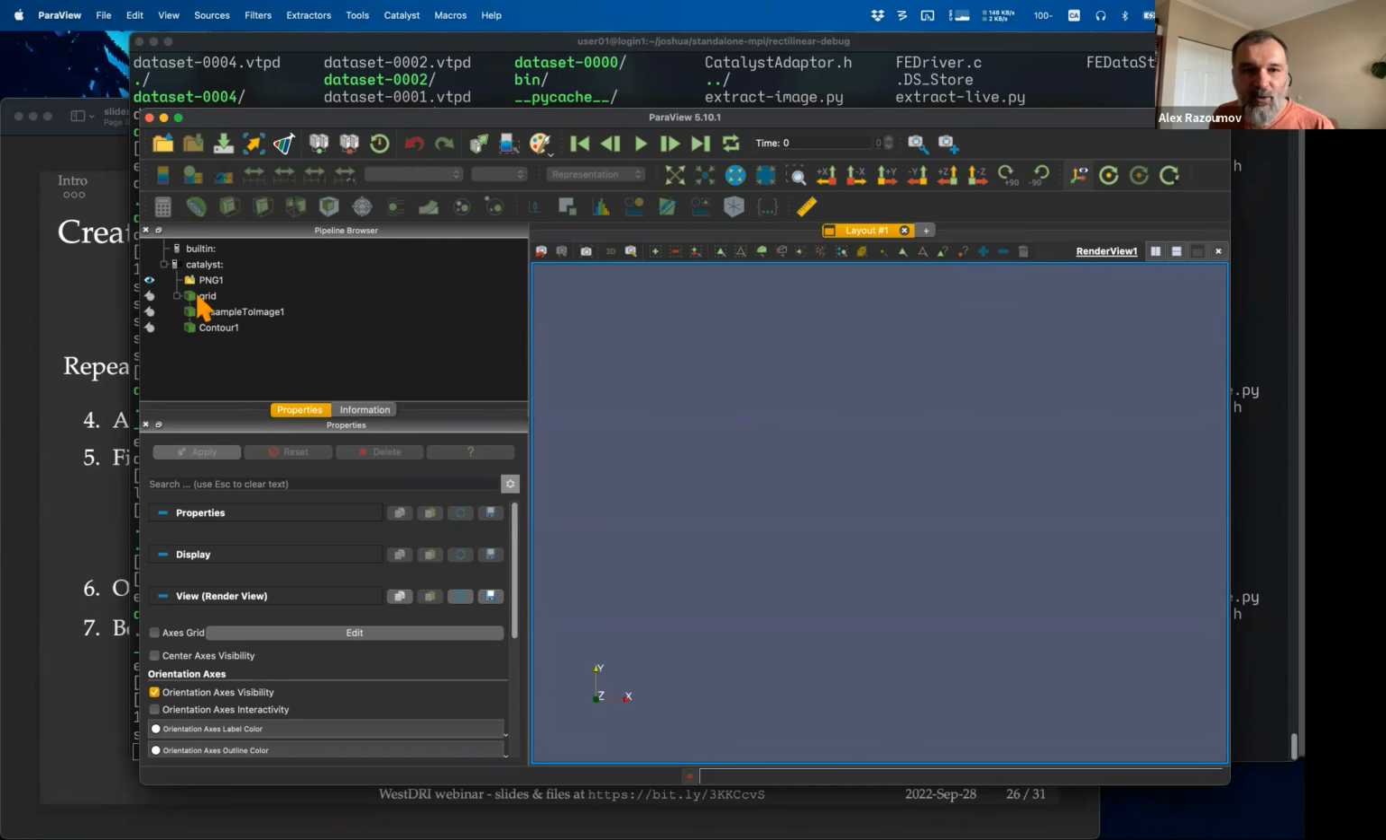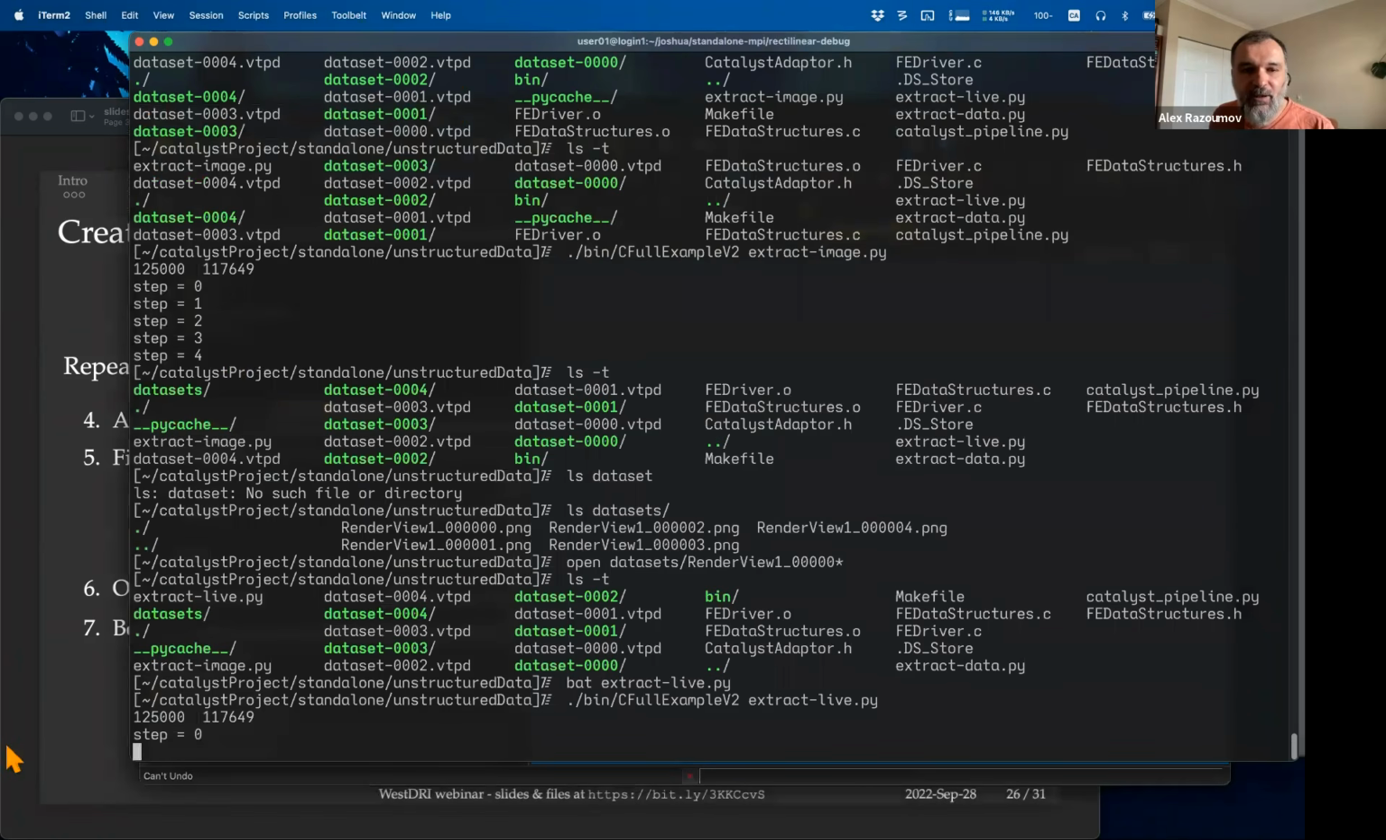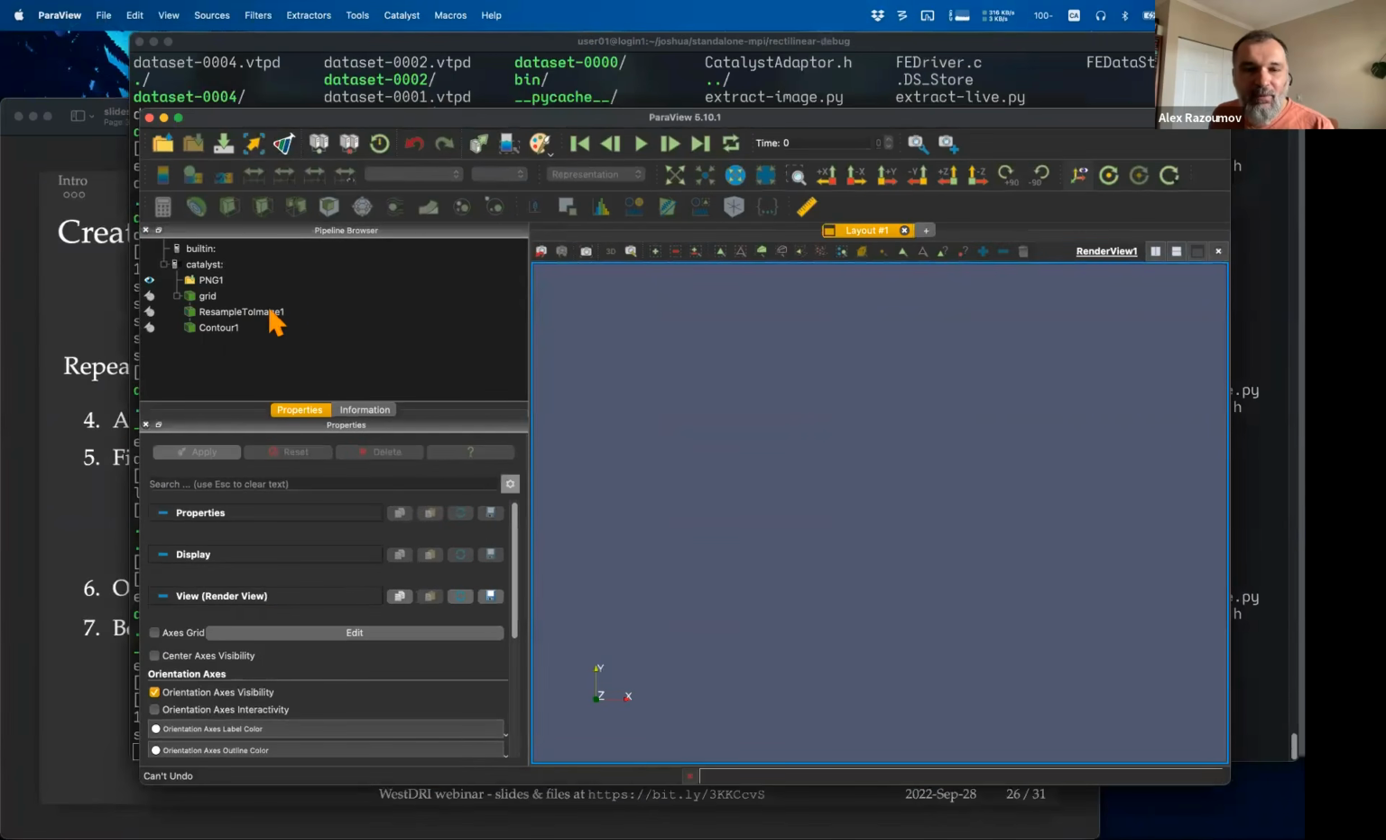Grid is actually the regional data in the Catalyst data channel, before I apply any filters to it. Then I apply a couple of filters in this script, in the extract live script. I apply a resample to image filter, right? If I enable resample to image, it will also ship the three-dimensional data, which is large. Then I apply a contour filter. If your simulation is very large, a two-dimensional contour data set is going to be much smaller than a three-dimensional data set. So once again, grid is three-dimensional, resample to image is three-dimensional, whereas contour is two-dimensional, right?